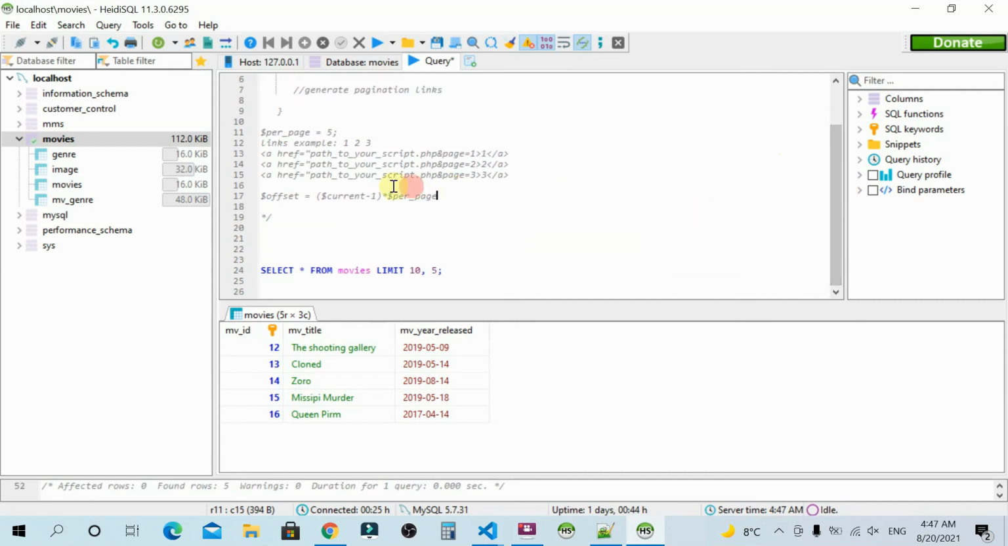Okay, so when you're on, let's say you're on page 1, the current page will be 1 minus 1. This is now for page 1, multiplied by 5. So that will give you 0, because 1 minus 1 is 0, multiplied by 5 is 0. Anything multiplied by 0 is 0. All right, so for page 1, that means that the offset will be 0. Now this means that we'll skip 0 rows for page 1.